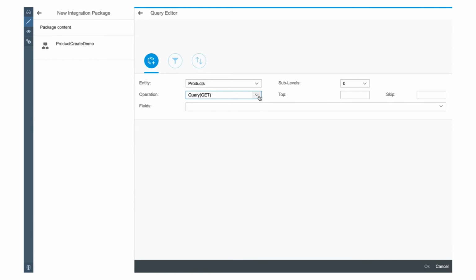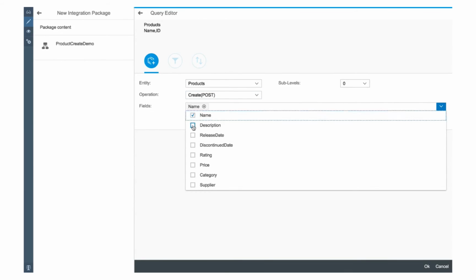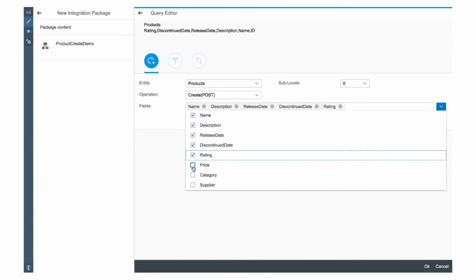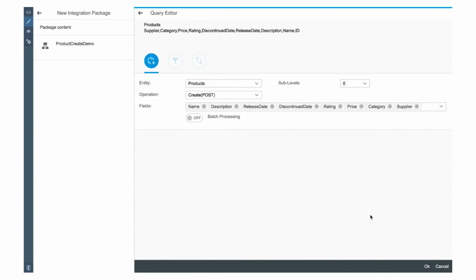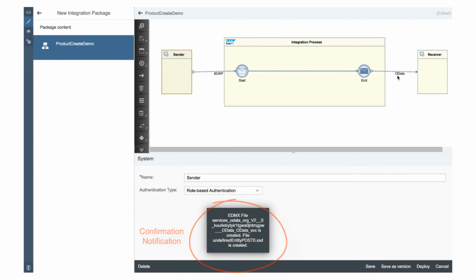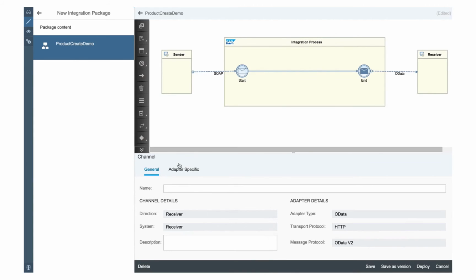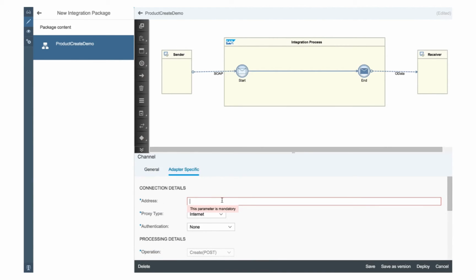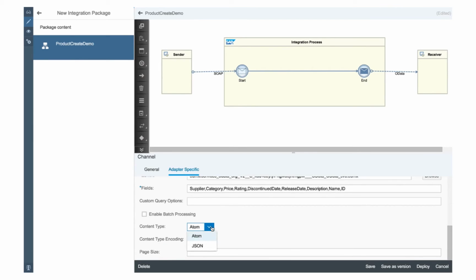In query editor, we can select multiple entity sets. We can change the operation to create, and we'll select all the fields. We'll put the address in and change the content type from atom to JSON.